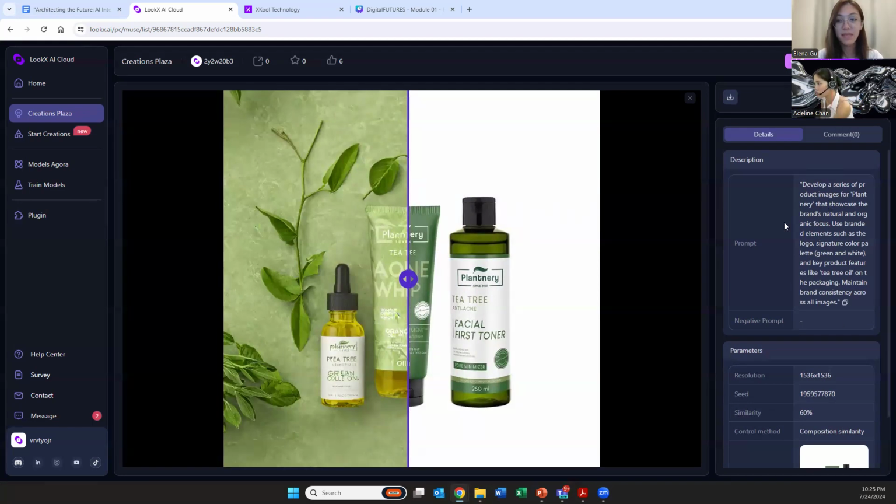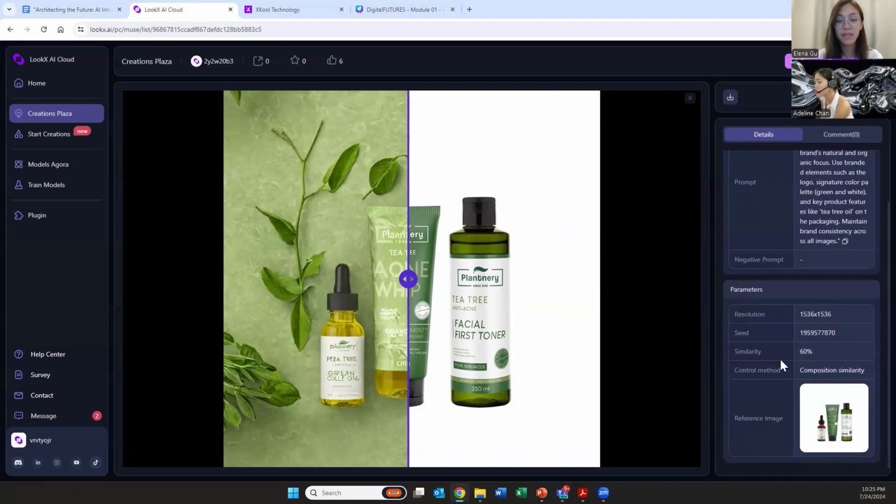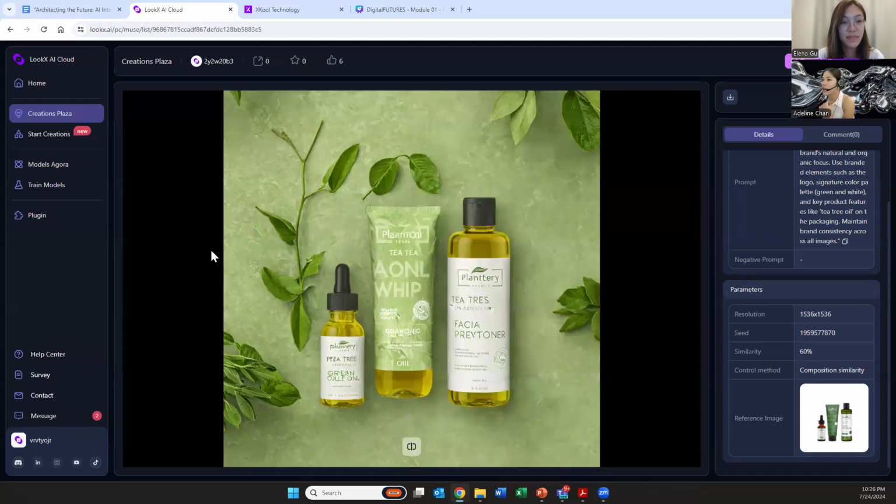We can see the prompt, that's the text prompt that they had. This is a resolution. This is a seed number. This person had put in a reference image, and then they've put in the similarity that they wanted and the control method. So it can be composition similarity or content similarity. We'll go more in depth into it in the next class. I hope you guys are excited to be a little bit more hands-on next week. Sorry, not next week, Friday.